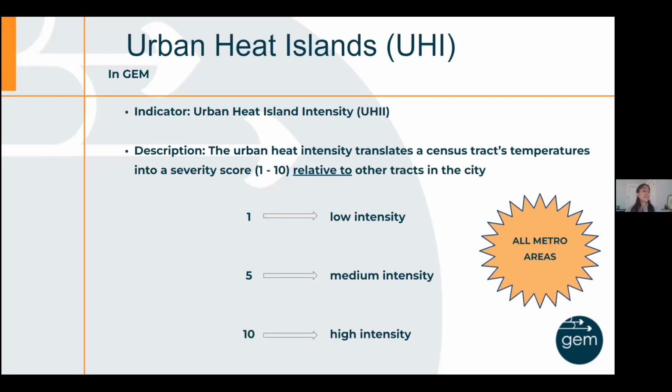This description that I have here is what you might see on GEM when it is posted. But this translates a census tract's temperatures into a severity score. So this is going to rank it from 1 to 10 relative to other tracts in the city. So this scale I have here listed on the bottom of my slide, but 1 might be a low intensity and 10 meaning a high intensity.